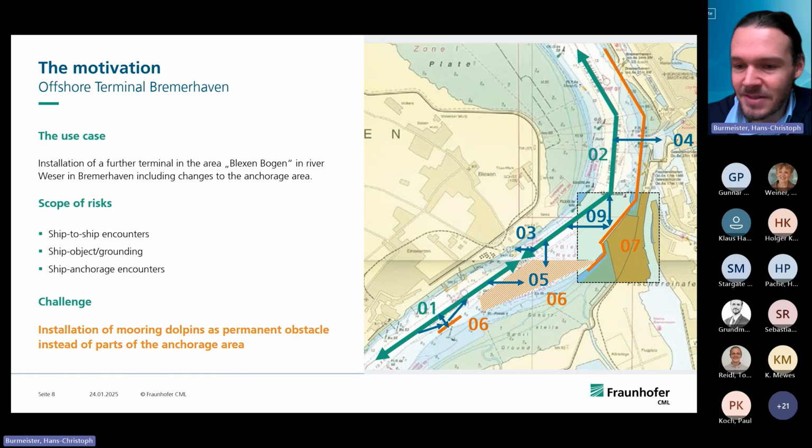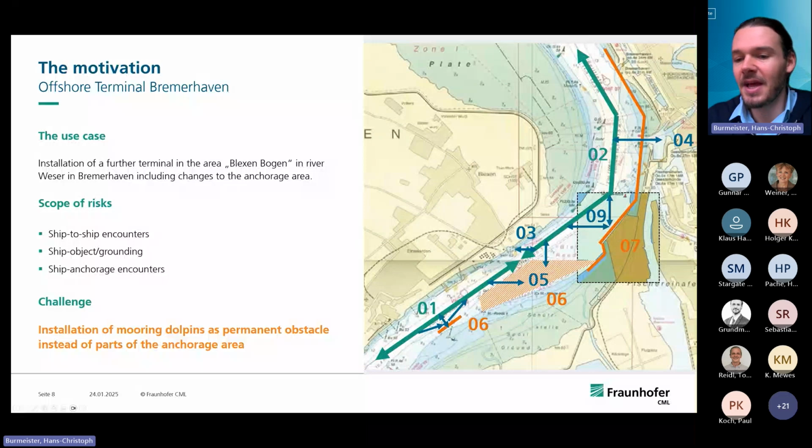The remaining anchorage area was not big enough, or was not considered big enough, so alternatives were looked upon. And the idea was to install these line of mooring dolphins, which you can see here with 06, a little bit more upstream, to give vessels which don't find shelter on the anchorage the possibility to at least moor there and wait there until bad weather is over, or until they are called by the terminals.